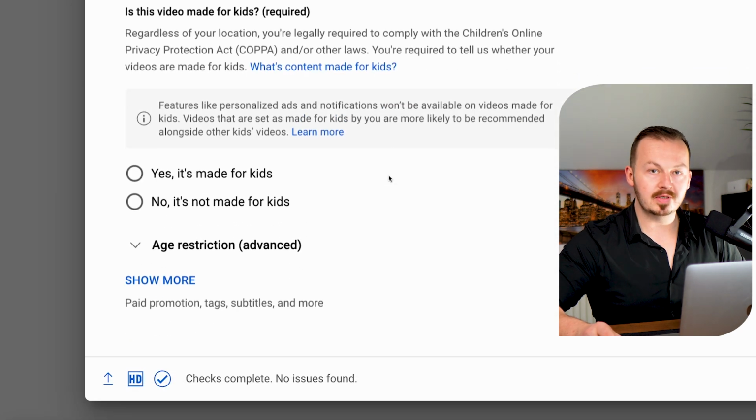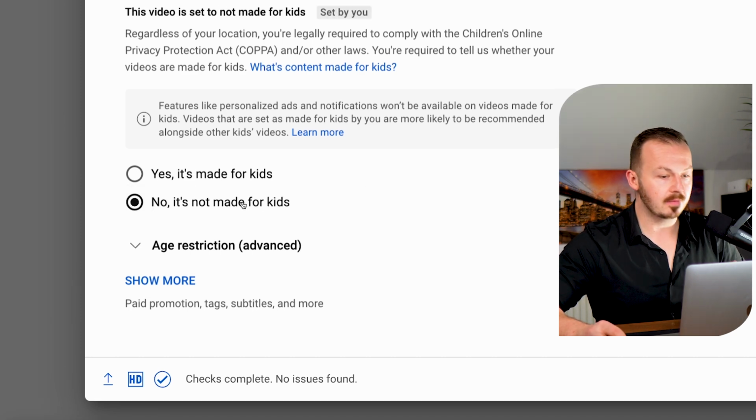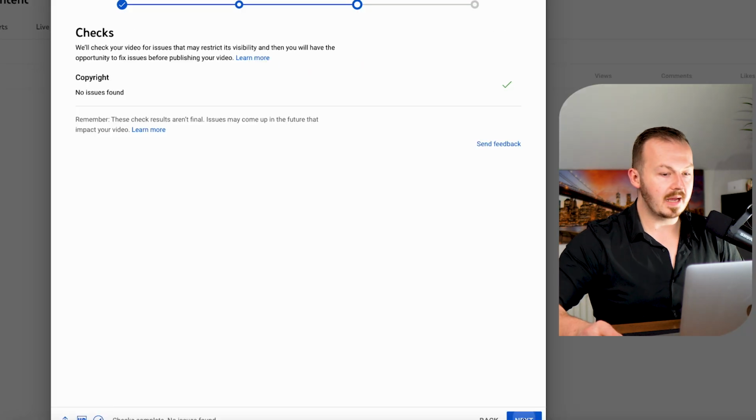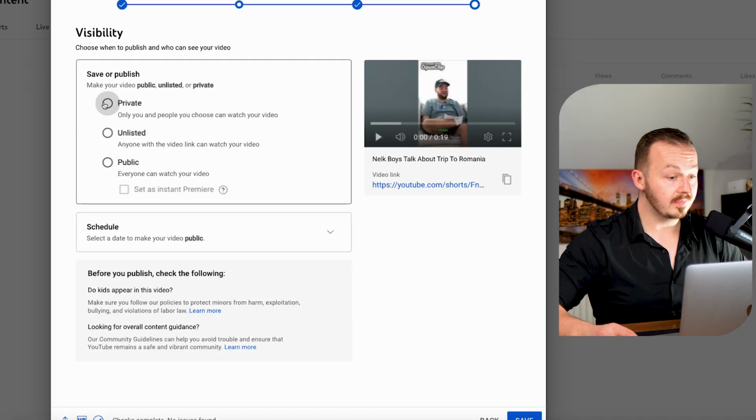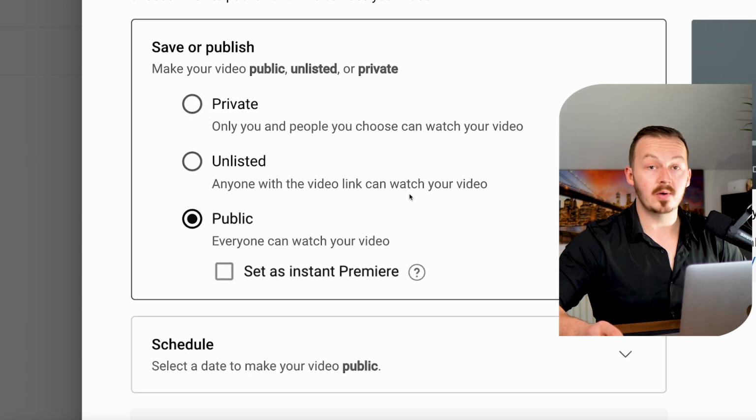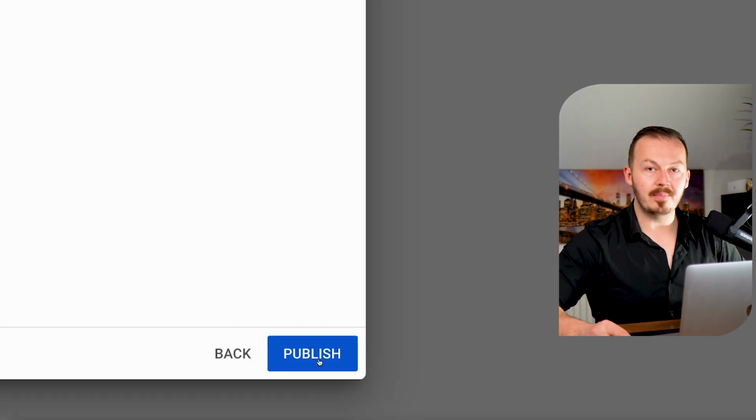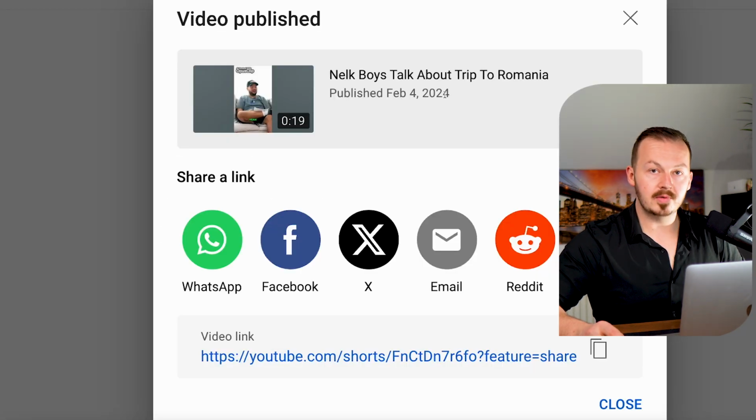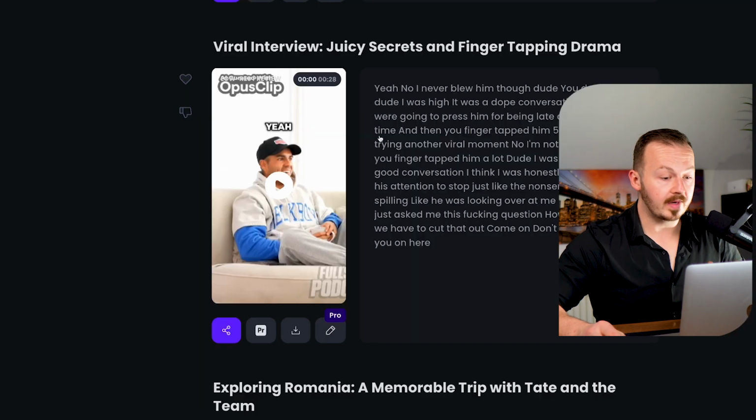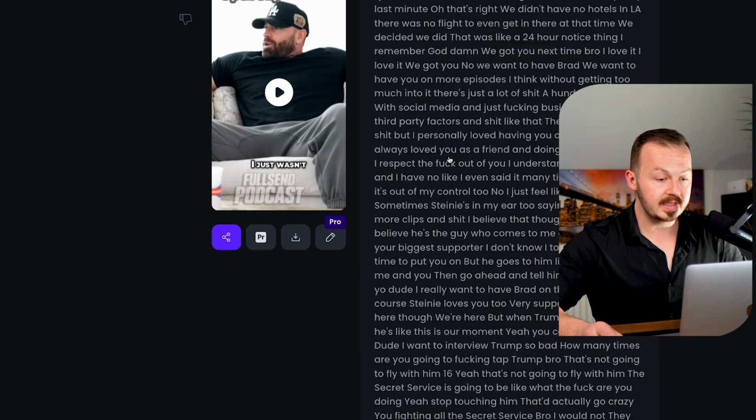Pretty much the only important thing that's going to stop you from completing this process is this part right here, where you need to select no, it's not made for kids. Then just finish this uploading process, and make sure you make it public so everybody can see it, and then publish it to YouTube. Now it's going to be uploaded, and you want to do this process for the rest of the clips that you have generated using Opus Pro.